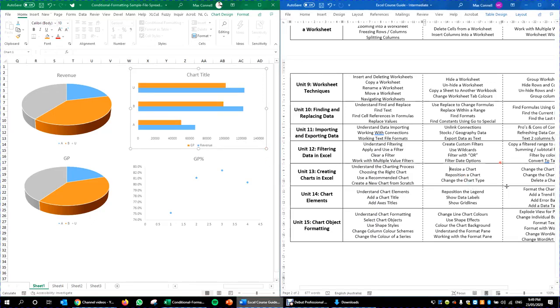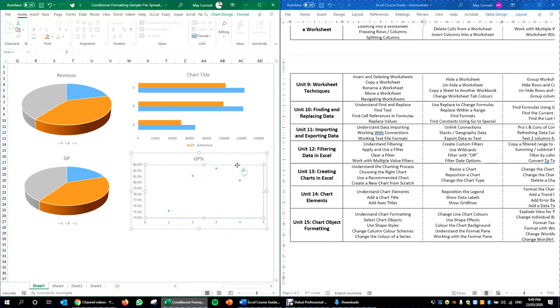So that's resizing. Repositioning is a similar process. We can move the entire thing by selecting the outside, like so, or we can select each individual element and resize that and move that. So I can move this around, I can resize this and move that as well, like so. You can move the legend as well. So fairly straightforward.